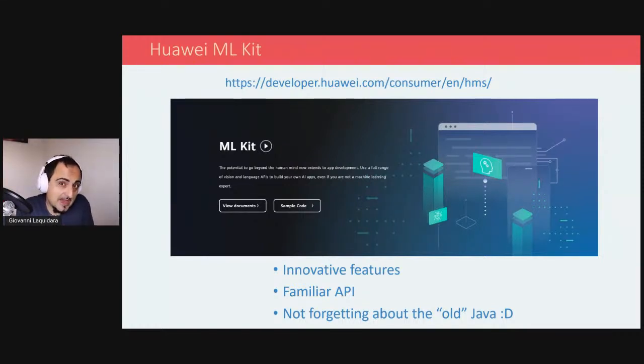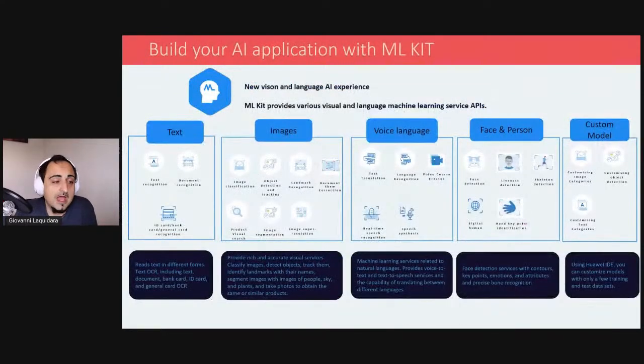It offers you a familiar API if you are coming from the world of mobile development. So you do not have to study a new book or a new video course about an all-new API. And we are not forgetting the old Java world, because we are supporting Kotlin, but we are also supporting Java-based code samples. So we are not forgetting about it. ML Kit, like I said, offers a lot of text and image recognition features, and it's in constant development because we are always improving the models and all the features.